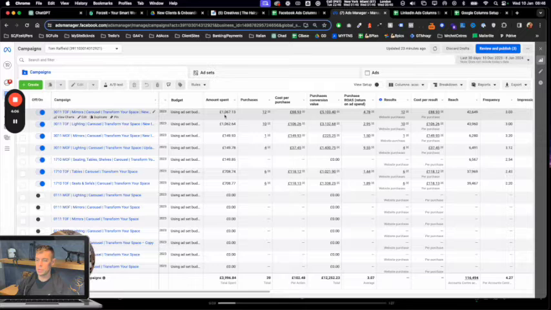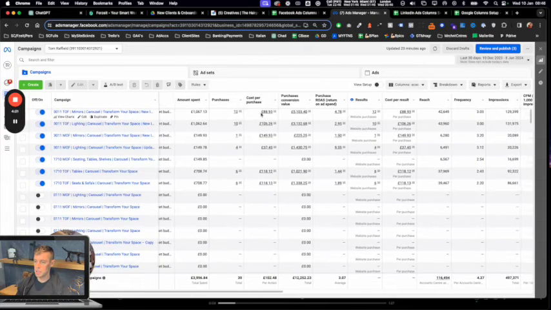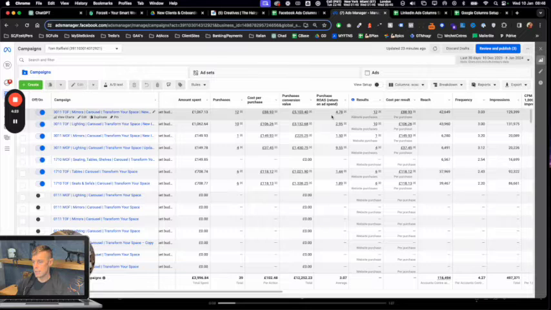Then we have amount spent. This is really important to remember to be checking because sometimes you're making a decision on £20 of amount spent and you think your ROAS is really good or something, but it's just because you've not spent much money yet. Then we have purchases, cost per purchase, purchase conversion value, and ROAS.